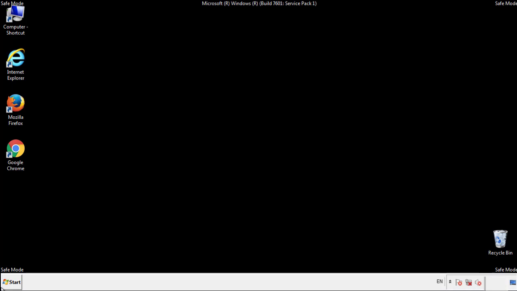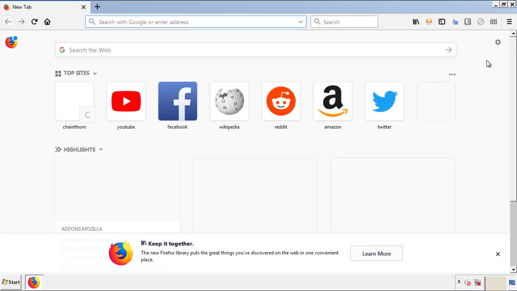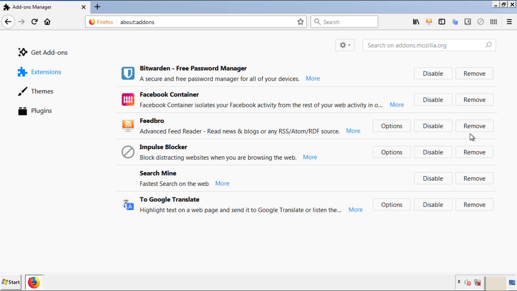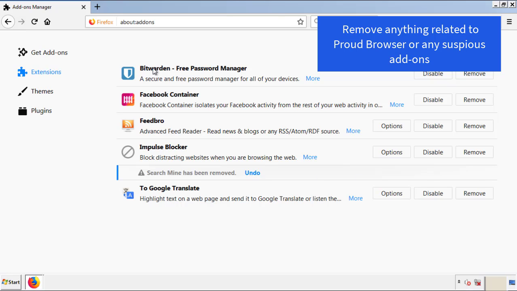We want to make sure there aren't any leftovers in our browser extensions, so we'll start off with Firefox. Back to the menu icon, and down to Add-ons. From here, we'll be looking for any extensions that may be causing our problems. So just have a look around and delete everything that looks suspicious.